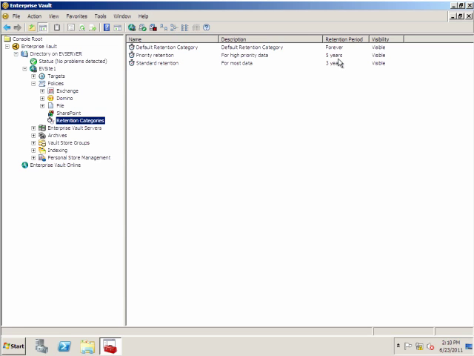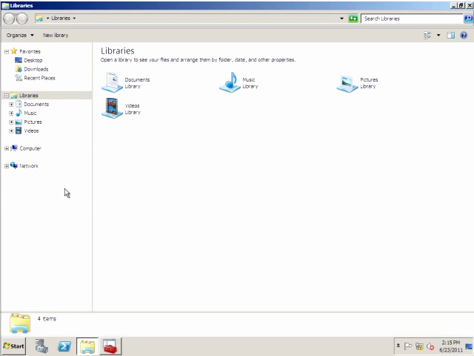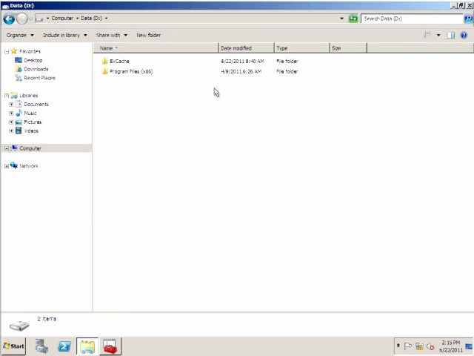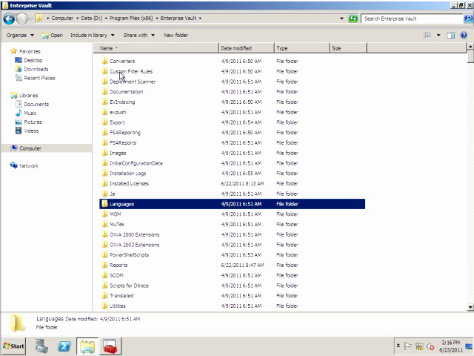So to do this, first off, we have to go to the location where the welcome message is located, and that's going to be in a folder under the installation directory for Enterprise Vault. So we'll open up our Windows Explorer, and we've installed the Enterprise Vault on the D drive. So we'll select our computer here, select our D drive, and then it's installed in a folder called Program x86. So I can open that folder up, and then I open up the Enterprise Vault folder.